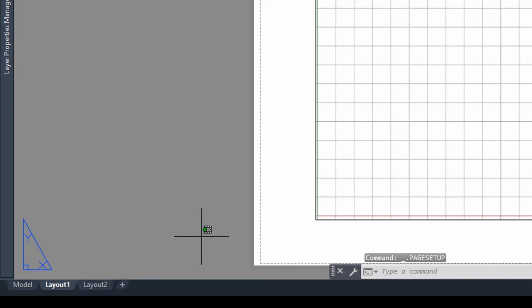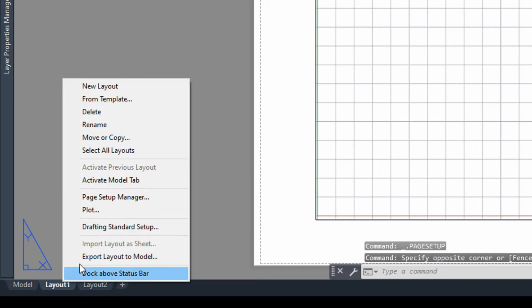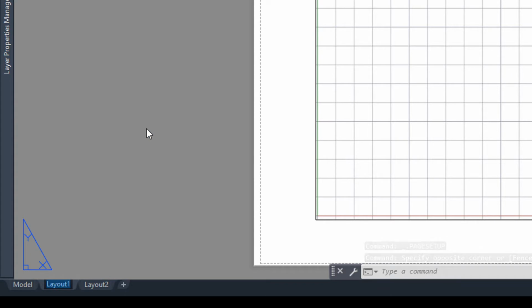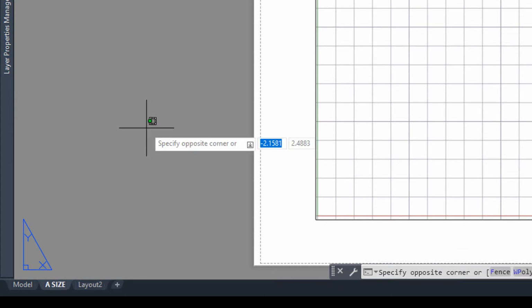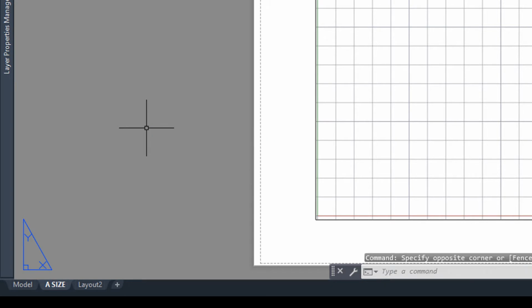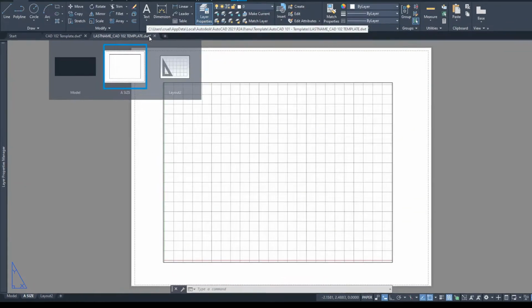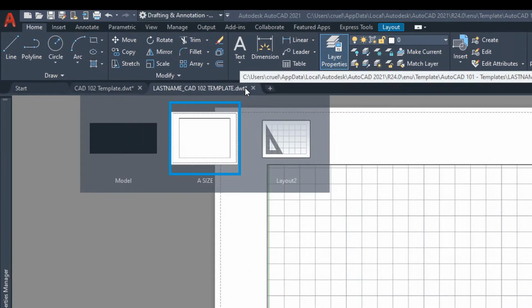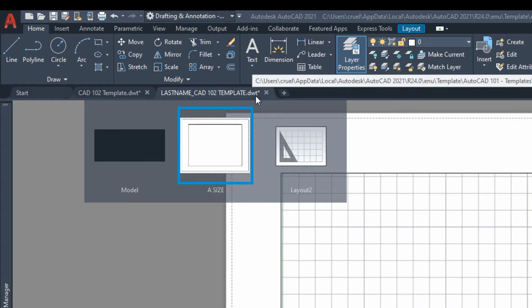Next, we're going to right click on layout number 1 and select rename. Please rename this to A size and click OK. After you've completed at least this layout, go ahead and save your template. If you ever see a little star up here, it just means you have not saved that file.